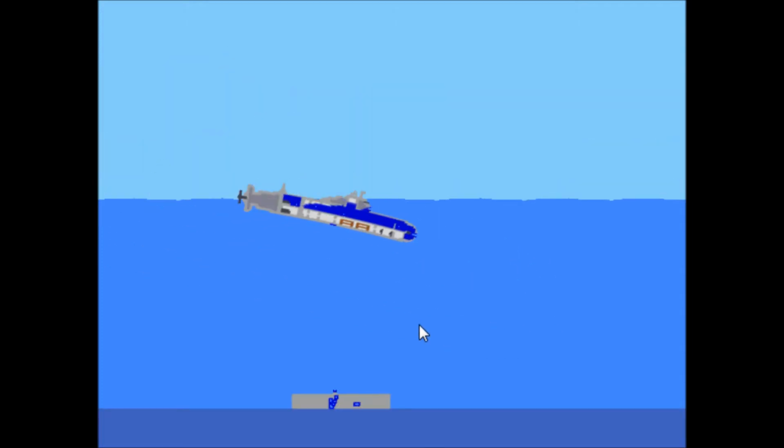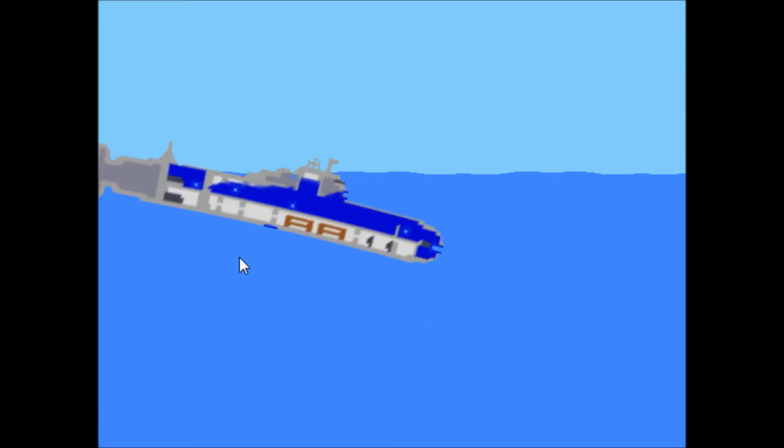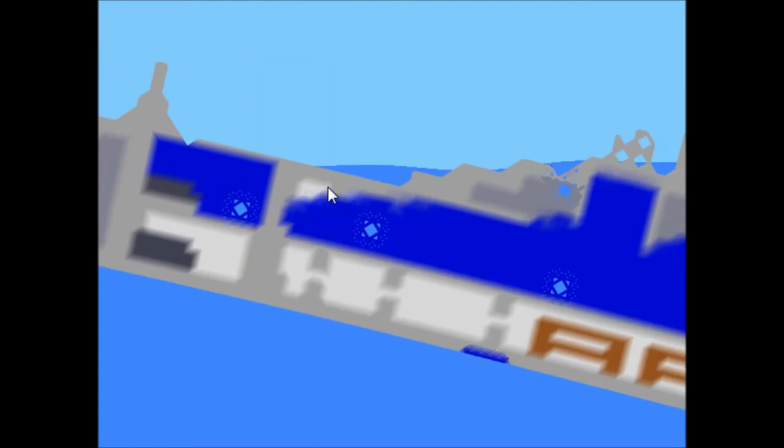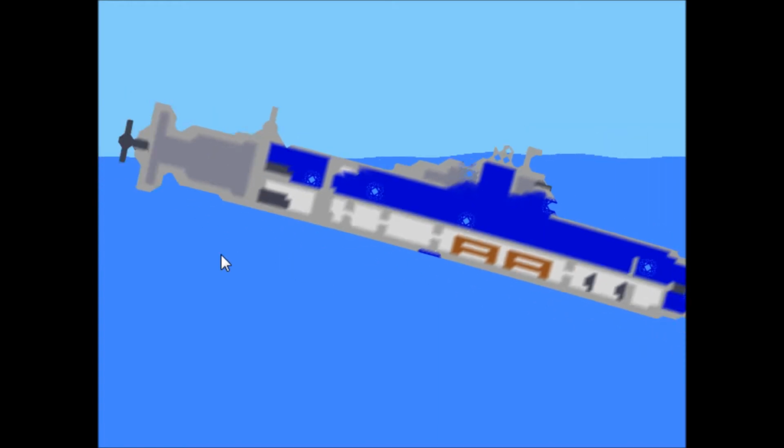So as you guys can see, we're starting to go down nose first. Before long, I can demonstrate what I was talking about with the whole buoyancy thing. So just let this go down a little bit farther. I'm going to have to put some water on the back end here to get that to sink, and I will. Let's go ahead and break that open.